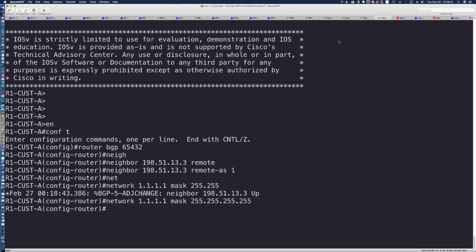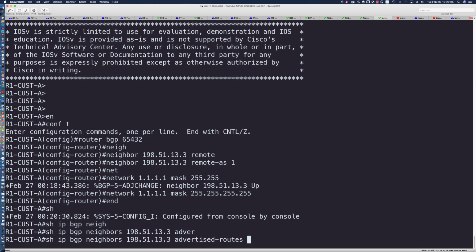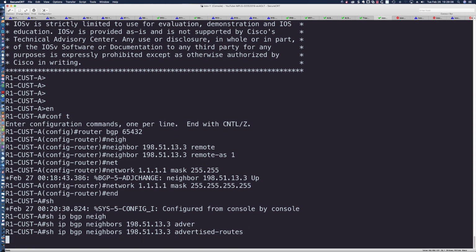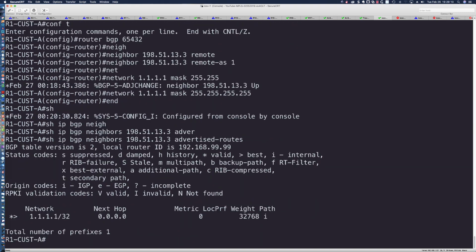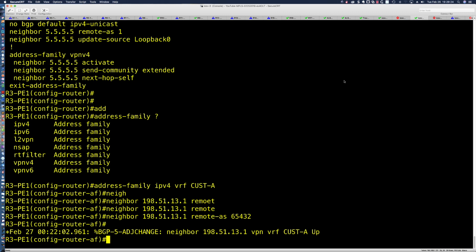Well, let me ask you this. If I was to say, and I'll do old school here, show IP BGP neighbors 198.51.13.3 advertised routes, this is going to show me what router 1 is advertising to its brand new eBGP peer. Show IP BGP summary, again an old school command, non-address family. And you can see we've got a peering that's up. I'm advertising this 1111.